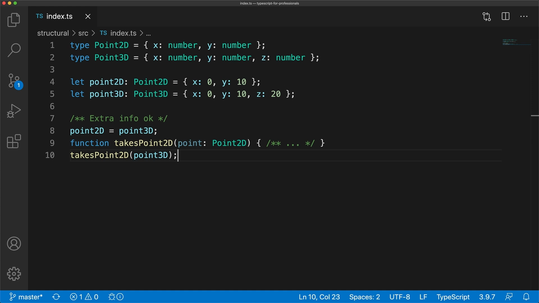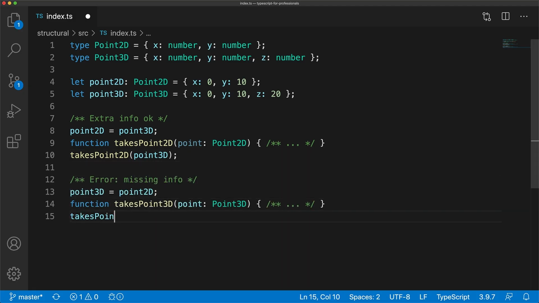Now a Point2D on the other hand does not have all the features that are required by a Point3D. Specifically, it is missing the property z of type number. Therefore, if we try to assign a Point2D to a Point3D, TypeScript will raise a compile time error. And similarly, if there is a function that expects a Point3D and we try to pass in a Point2D, we will get a compile time error from TypeScript.